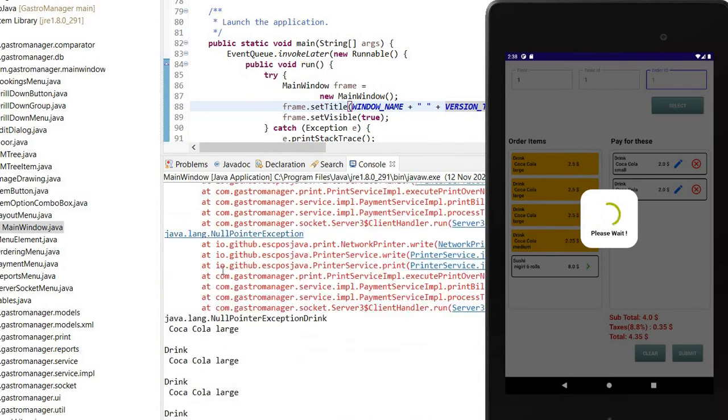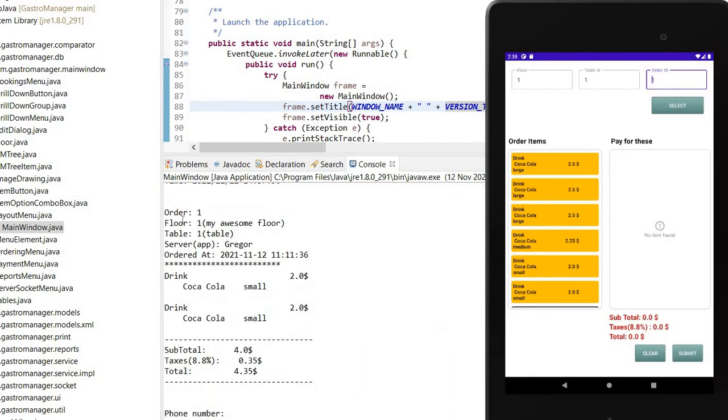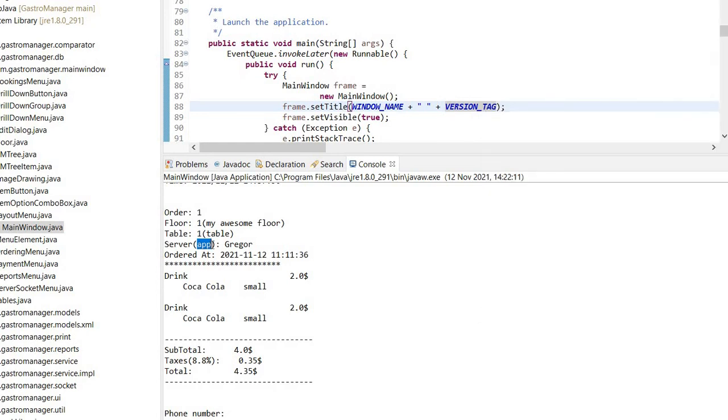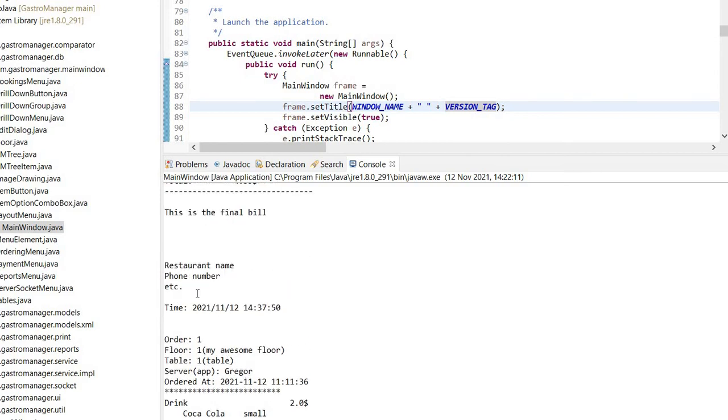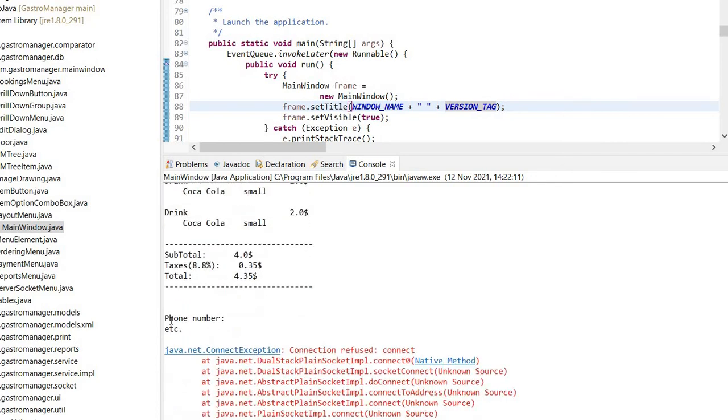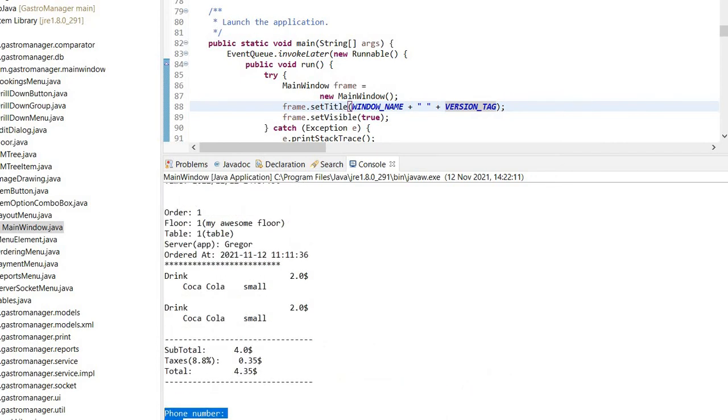As you can see, the bill is floor 1, table 1. Then it says it was sent from the application, so from the Android app, and the server was Gregor. It was ordered at a specific time, and these 2 drinks have been put onto the bill. It's the total text and total on the bill, as well as a header for the bill, restaurant name, your phone number, the time the printing was done, and there's also a footer which you can customize.